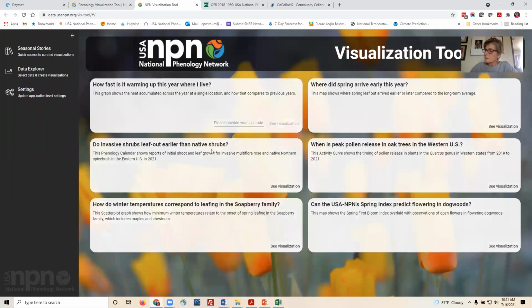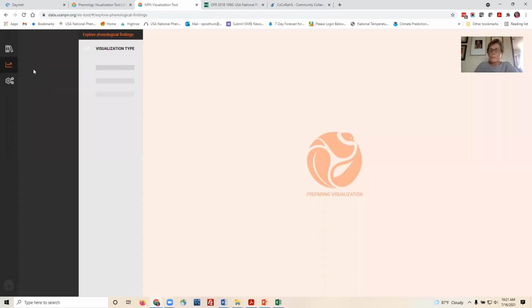All right, so just again, another orientation to the visualization tool. The first page you see is the seasonal stories. These are ways to explore how to use the tool, the kind of information that you can see. It provides kind of a tutorial on how to use the tool. So you can definitely revisit those. But if you want to just jump right into looking at specific species, you go to the Data Explorer there on the left.